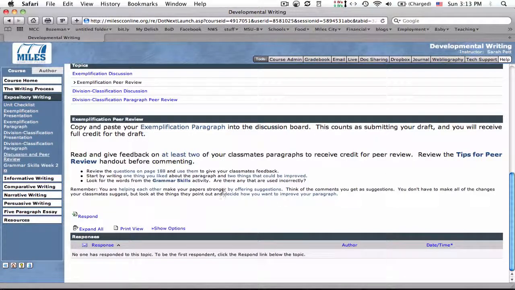Remember, these are suggestions, right? Just because someone says you should change the wording of this sentence, and then they give you an example of how they might suggest to change the wording, or they say, maybe I would list these things in a different order. These are suggestions. You, as the writer, have the final say.